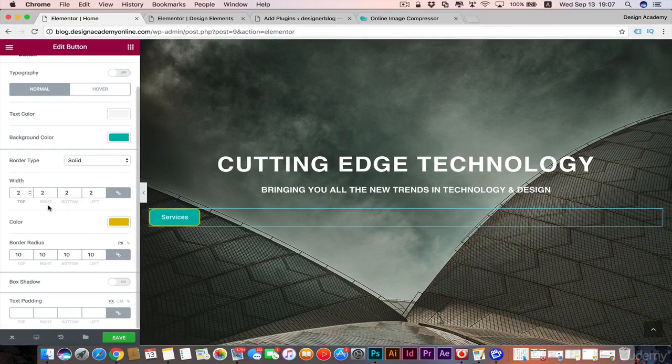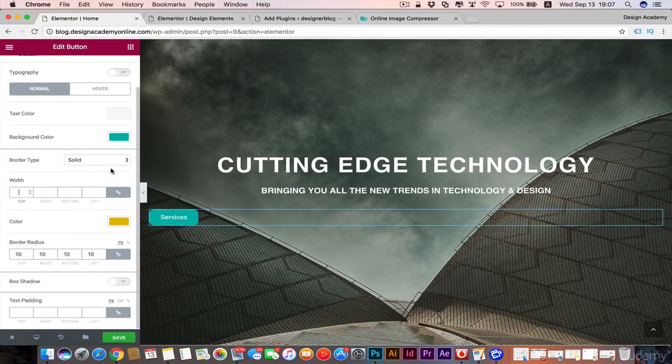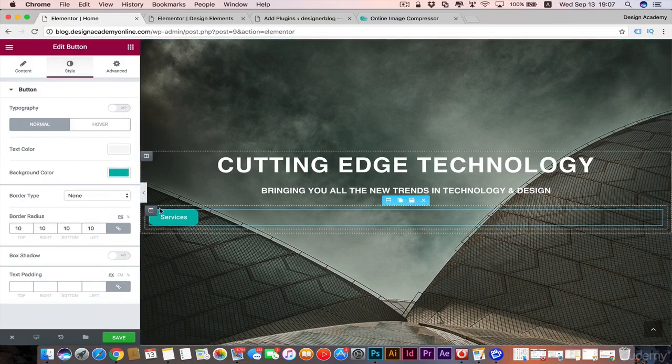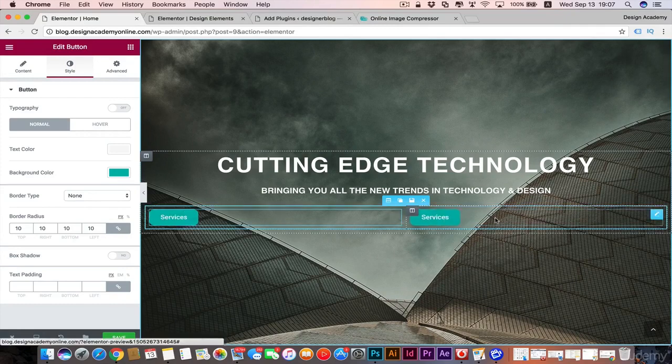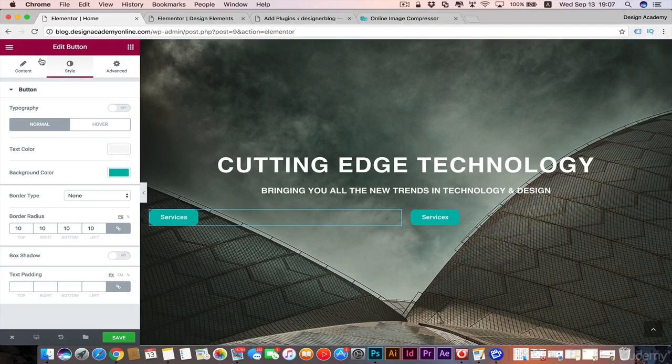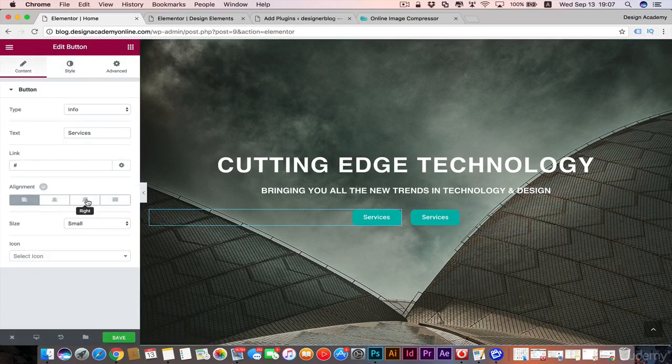Okay, so we're gonna remove that and close our border type, make it none, and then we're gonna duplicate our button for saving our time, which is amazing feature of that page builder we can use to duplicate any element. Now we have 2 buttons with the same style instead of going and restyling that one again. But all we need to do now is to align our content, to make this one on the left and the other one on the right.